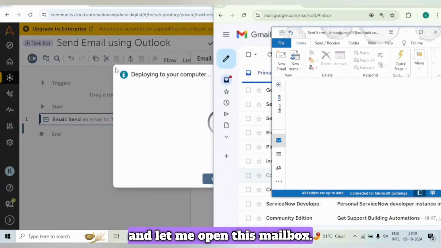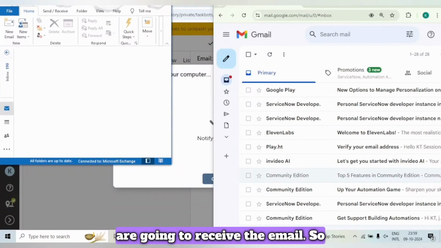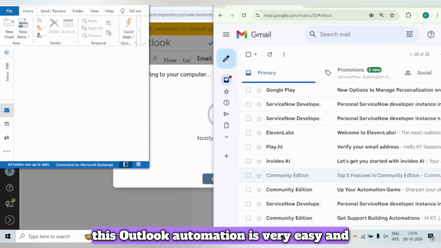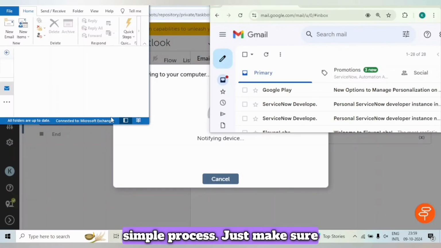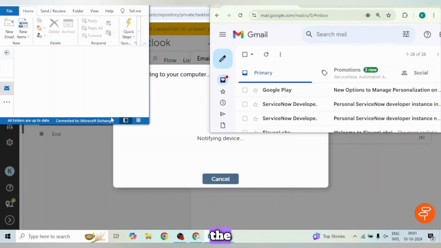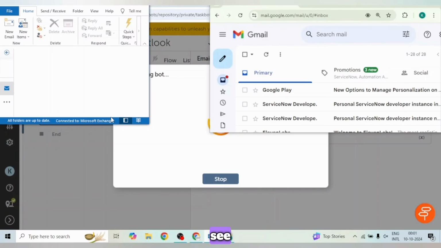And let me open this mailbox, KTS work 97, on which we are going to receive the email. So this Outlook automation is a very easy and simple process. Just make sure that Outlook is present in your machine and you have configured your Outlook account. So this Gmail account is the receiver, and this Outlook account is the sender. Let me open both so that we can see.